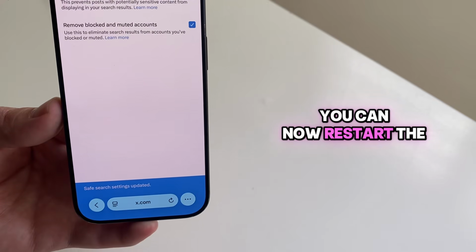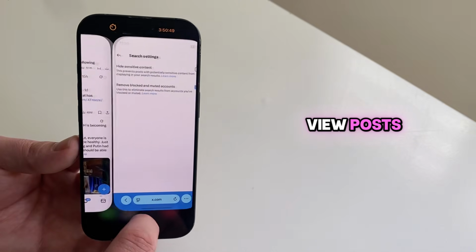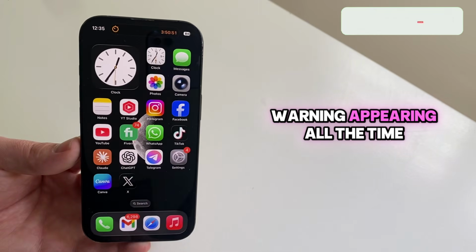You can now restart the X app on your iPhone or Android phone, and you should be able to view posts without the sensitive content warning appearing all the time.